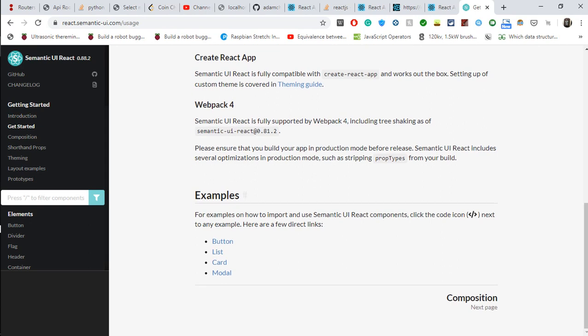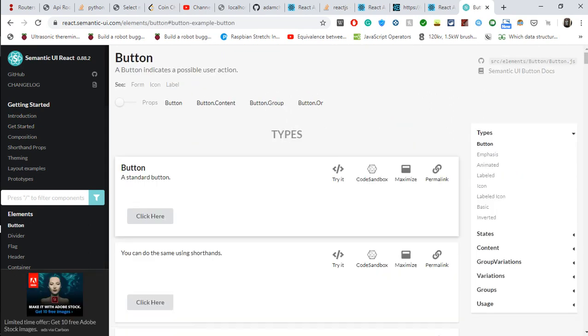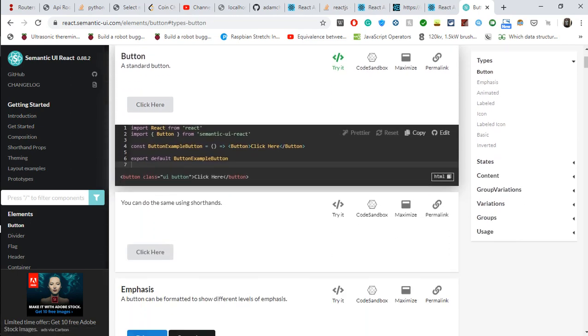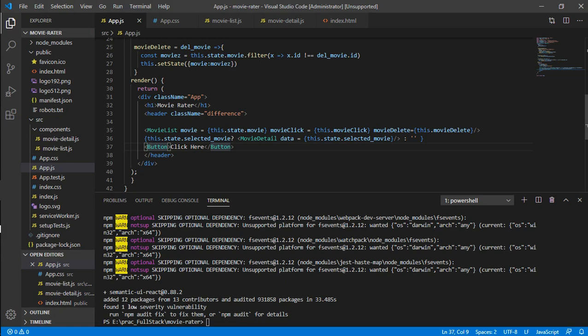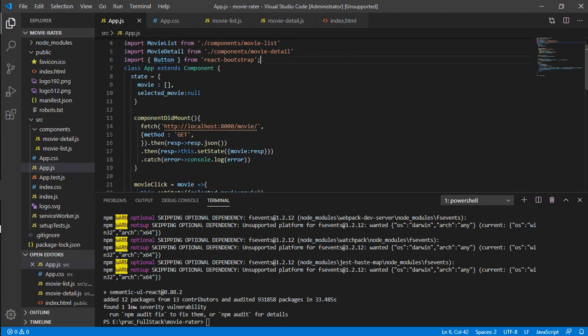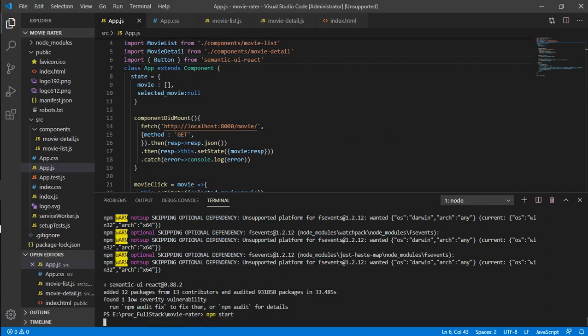If you want to use any of the buttons, you have to write import Button from, so simple, just copy this thing. Okay, from Semantic UI React, not React Bootstrap. I installed with the React, but Semantic UI is much better. Okay, it's fine. So we just start our server, npm start.